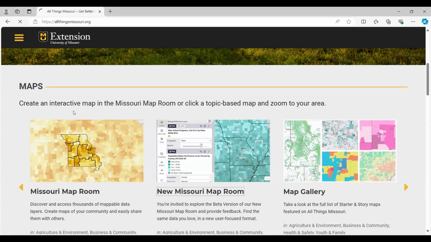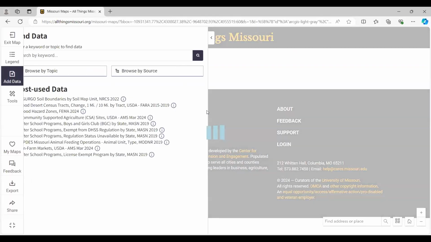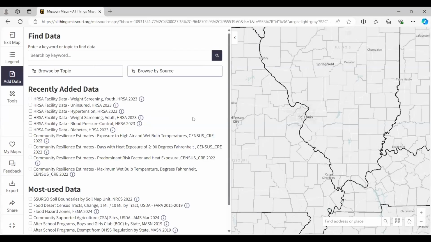And for those who have used the old map room, the look and feel is somewhat similar, just things are in a different place. And as Jamie mentioned, it still holds all 30,000 data layers. These data come from national secondary sources like the American Community Survey from the US Census Bureau, the CDC, HRSA, HUD, and many more. And so let's dive in.